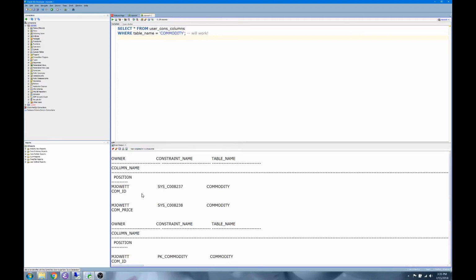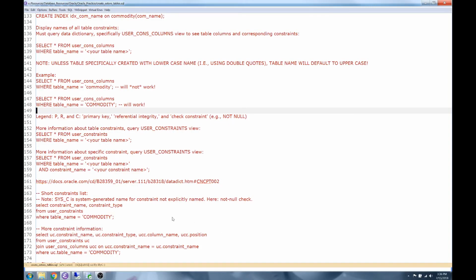Here are all the constraints that I have so far and the tables in which I have those constraints. Okay? So it gives me information about the constraints. Here I got commodity, com ID. Well, the constraint is its primary key. Here I got commodity, comp price. Doesn't give a whole lot of information. If I wanted to see a bit more information, I could do this as well, running the constraint name.